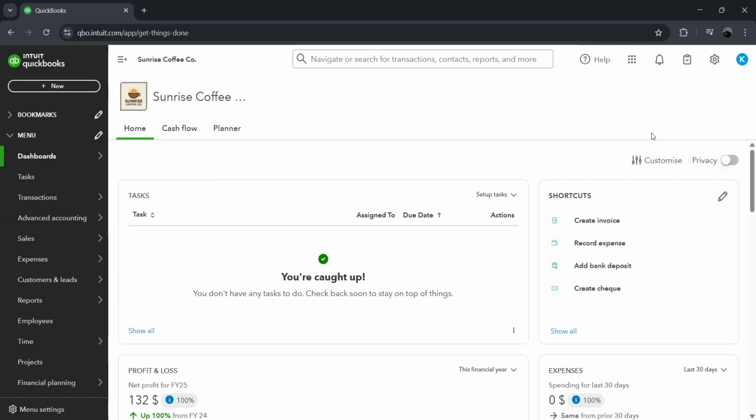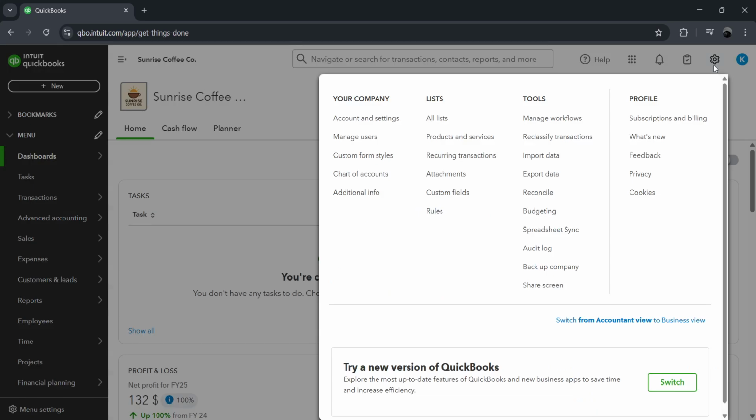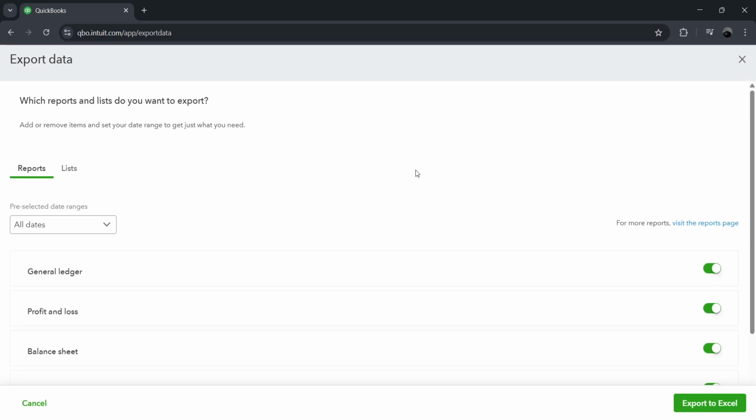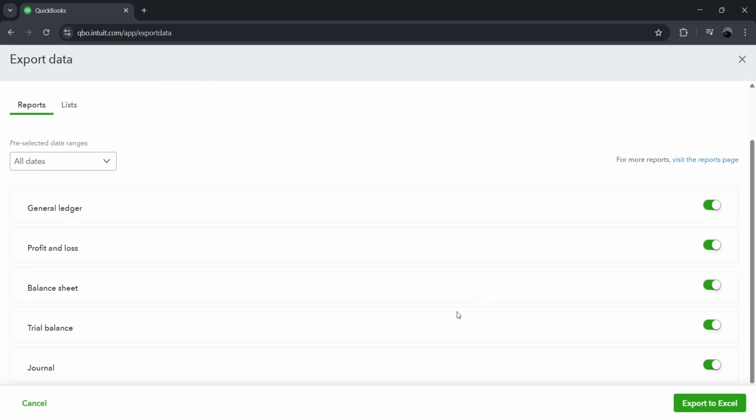Now look towards the top right corner of your screen and you'll see the gear icon. Click on it to open a drop-down menu with various account and company settings. From this menu, locate and select Export Data, which you'll find under the Tools section. This is where QuickBooks allows you to create backups of your financial information.